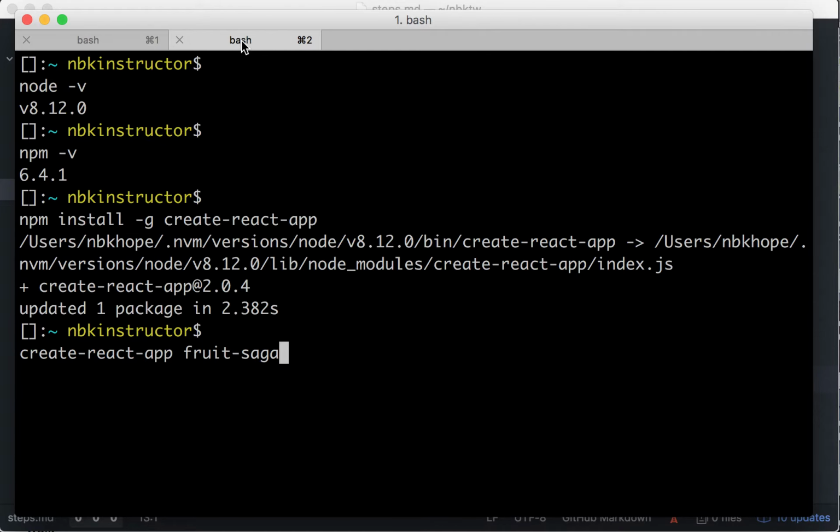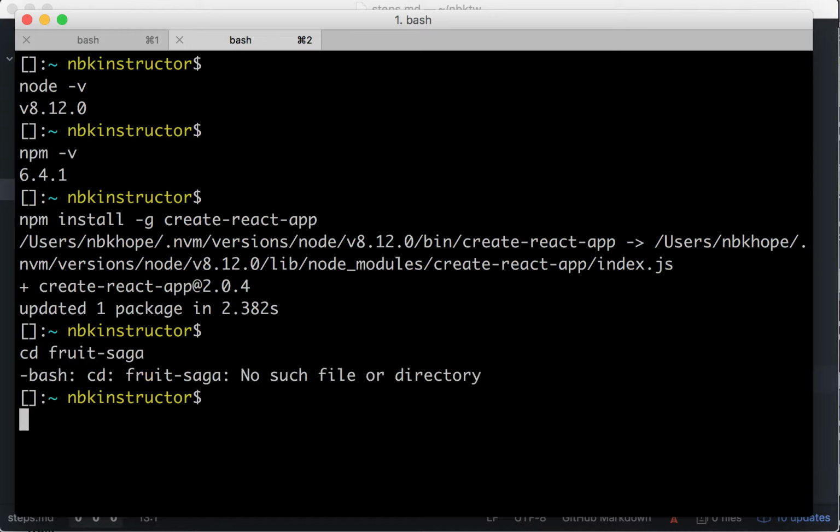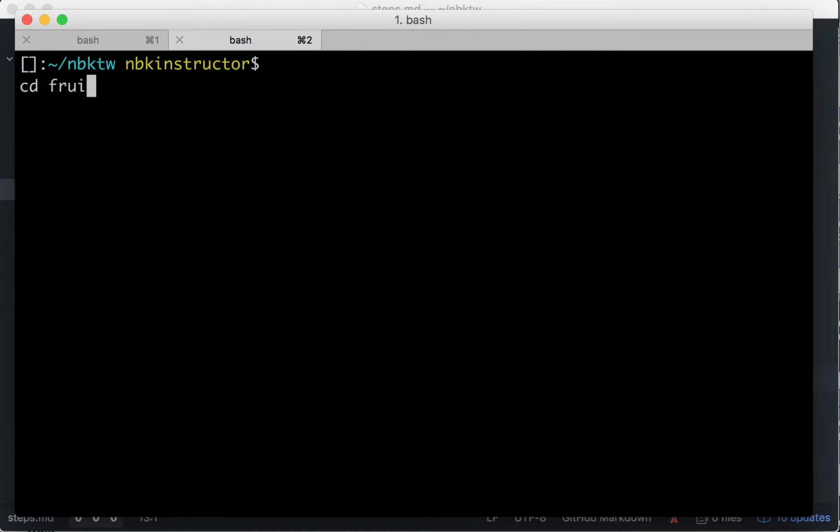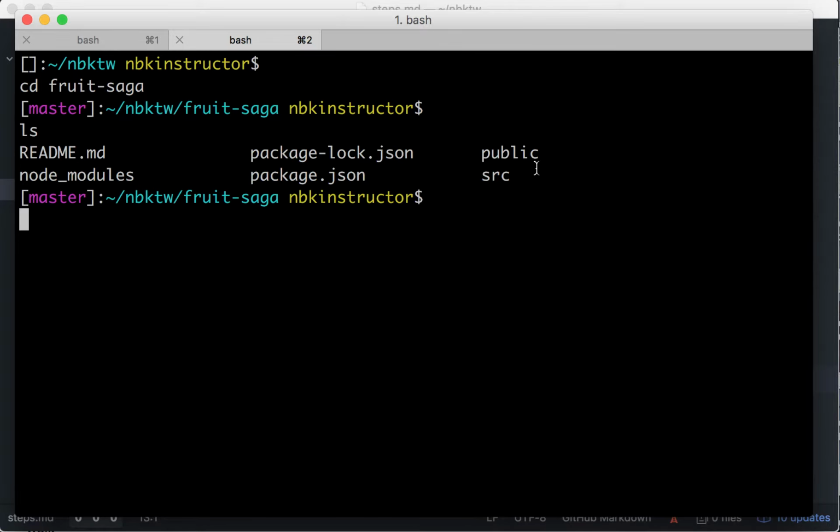So let me get back to the other tab. After doing that, we're going to cd to the project directory, in my case Fruit Saga. Oops, sorry, that's the wrong place. cd Fruit Saga. Now if you do an ls right here, you see some files that were already generated.